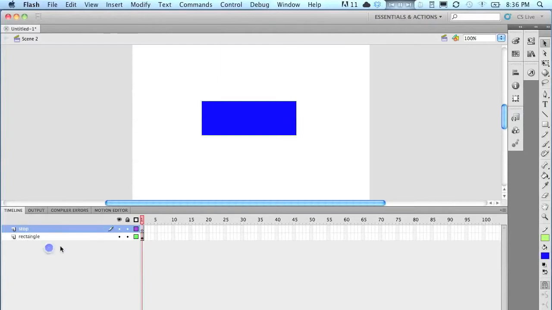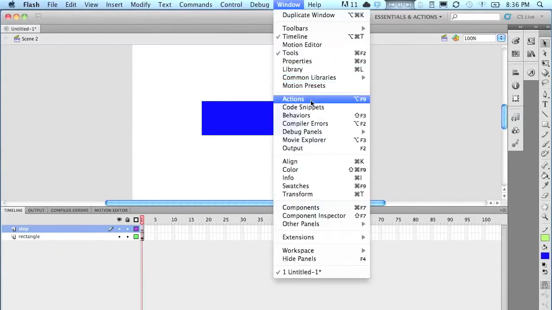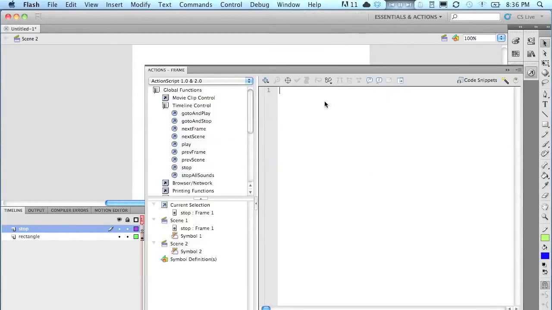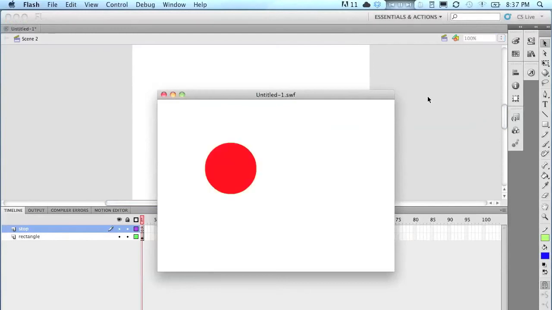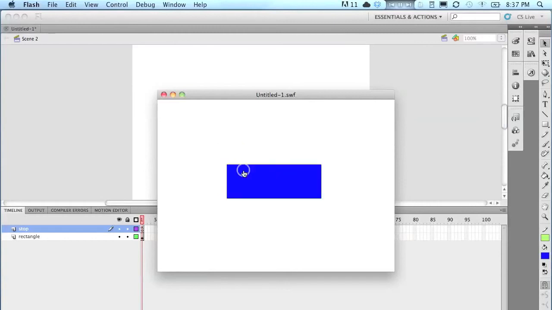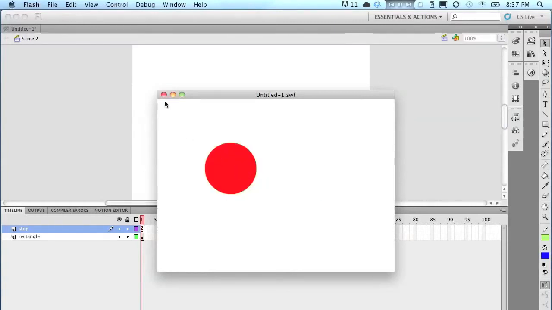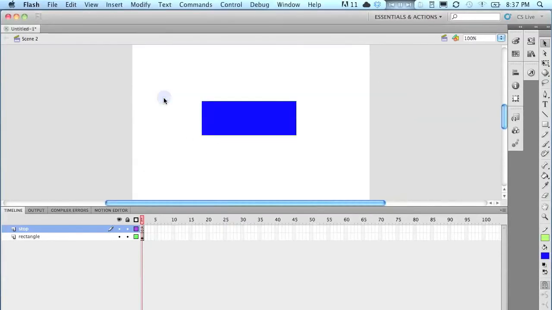Again, make sure you're on the stop layer and that nothing is selected. Go to Window and Actions, stop, open bracket, close bracket, semicolon, close it. And when I play it, surprise, surprise, everything is working. So what you have to do is do that very same thing, but with three scenes where they're all linked together. Okay, good luck.